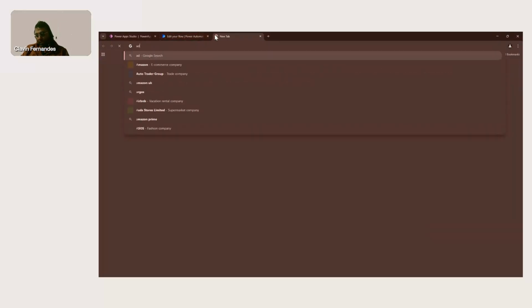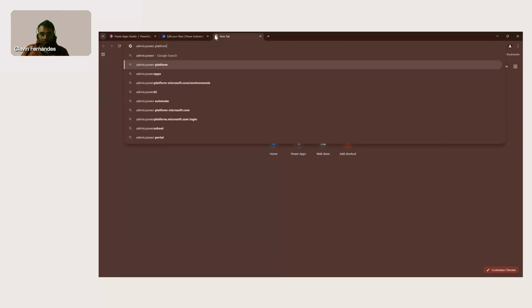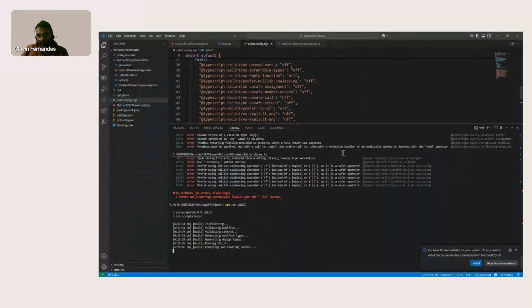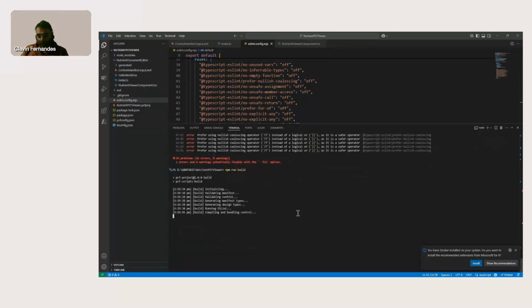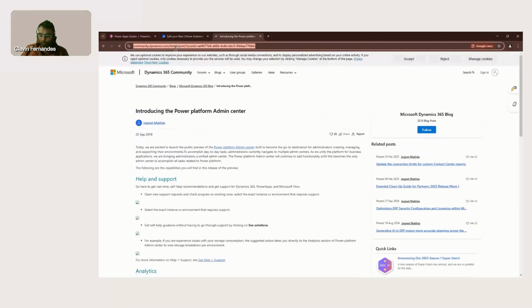And if you are new to Power Platform, in the Power Platform Admin Center, you need to enable custom code components. If you see, my computer is getting really slow right now. So let's hope that this works. So here it is, admin.powerplatform.com.